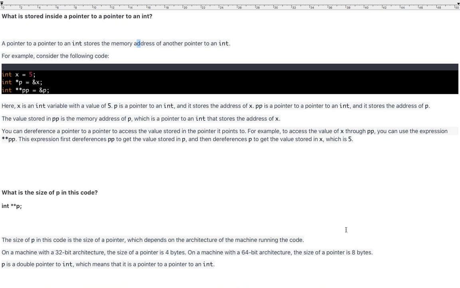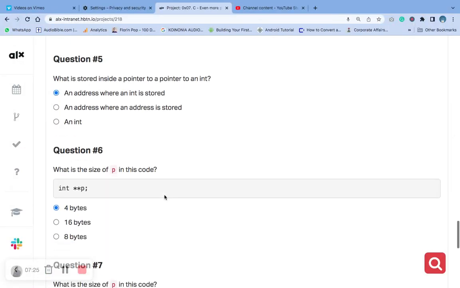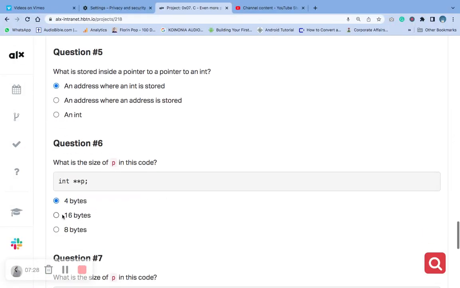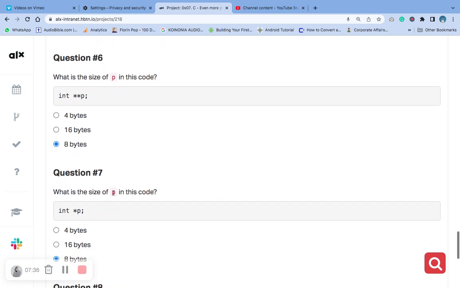So p is the double pointer. Remember that it's a double pointer to int, which means it's a pointer to a pointer to an int. So one step, two steps before you get the int. Because my own device is 64 bits, I will pick the 8 answer, right? So the same thing applies here. p is still the same thing. p has not changed. So they all depend on your device.